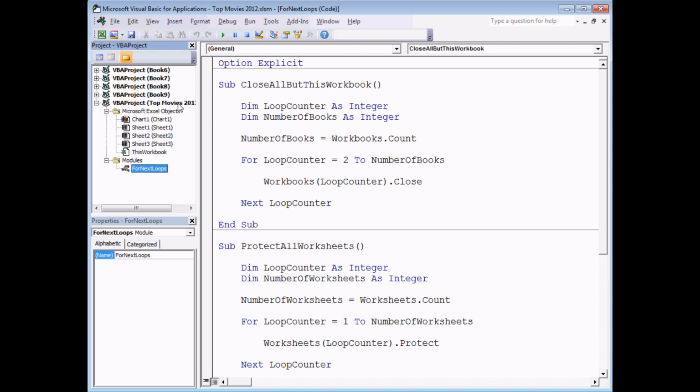So Top Movies 2012 is still Workbooks 1. This is Workbooks 2, Workbooks 3, 4 and 5. So as I step through the routine, we'll find that number of books is again 5 because there are 5 open workbooks. Then I've said to go from loop counter equals 2 to number of books. So the second workbook is Book 6 in this case. And that's going to close down Book 6, and you'll see that one disappear. Okay. Then loop counter moves on to 3.